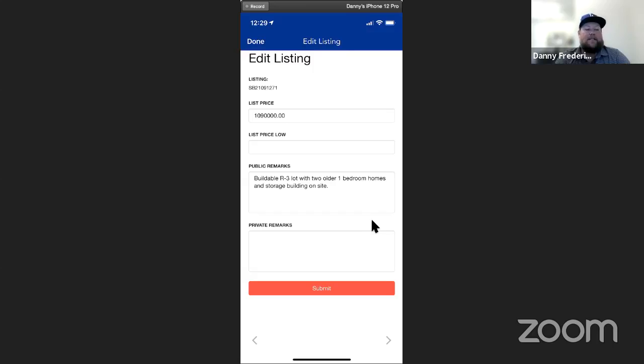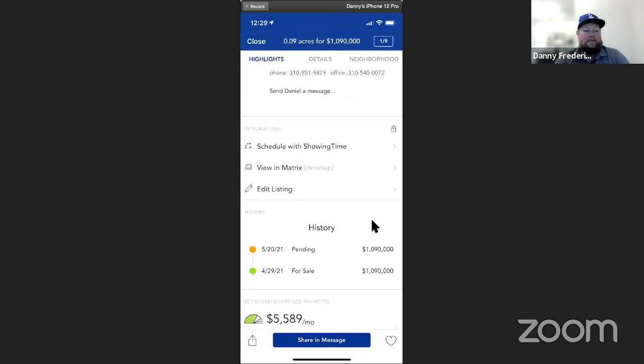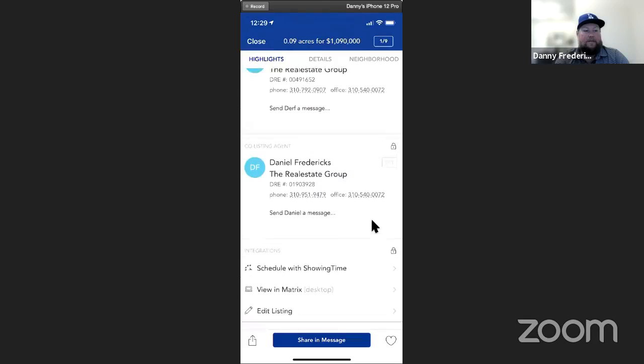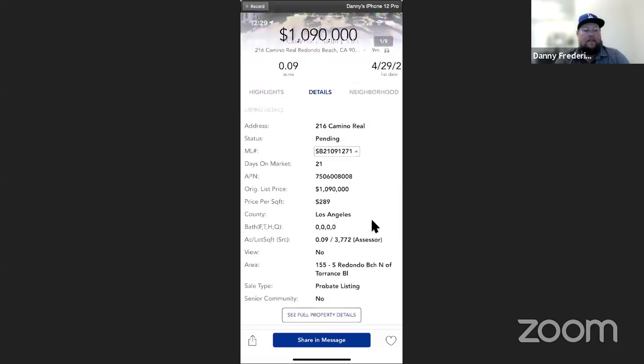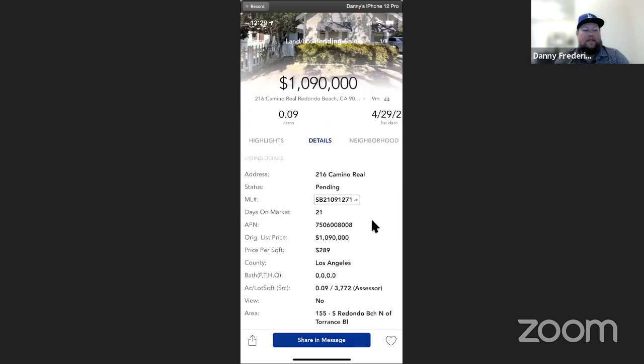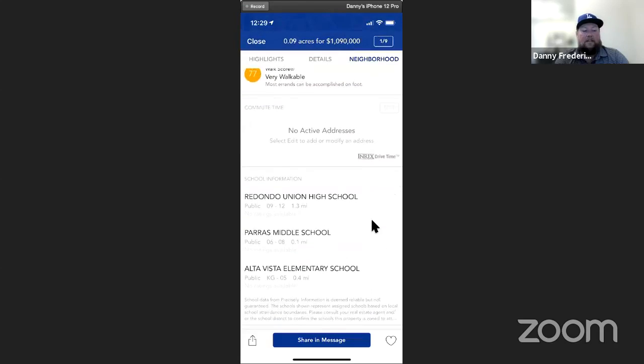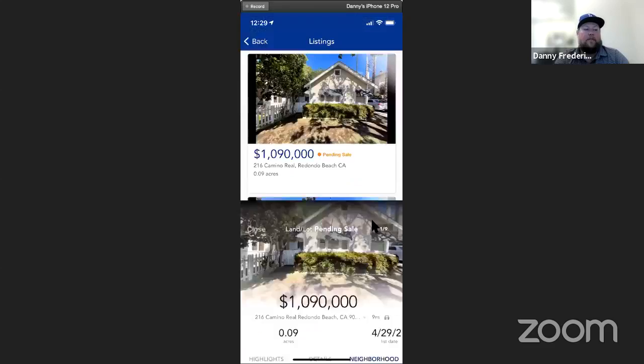It's nice to be able to just click one button on your phone and be logged into the MLS. It also shows you all the history. If you favorite it, this one doesn't have the Realist brought into it, but it does give you the same stats that you would see on any kind of public portal.